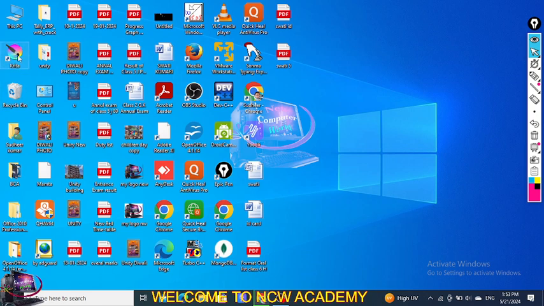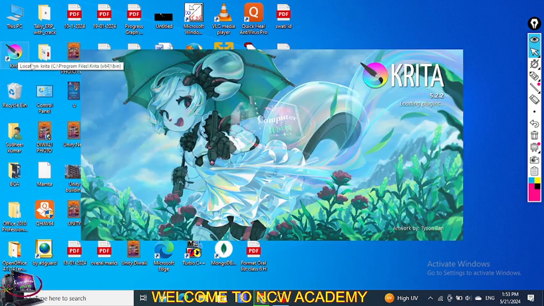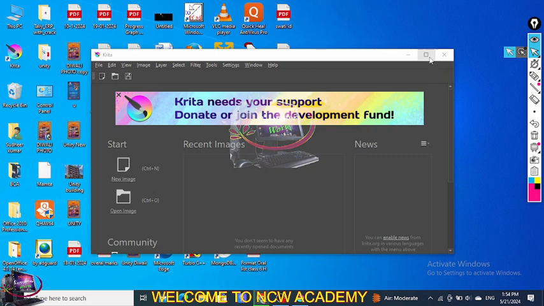Look, this is the icon of Krita. When you click on it, it will open. It takes some time to start. Look, this is the icon. This is the icon of Krita, and its version is 5.2.